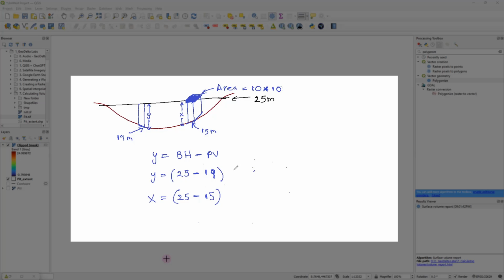Which means if I take this pixel and multiply its depth, which in this case is 6 meters, by its area, it's going to give me the volume of that one single pixel. If I plug in the numbers for this specific example of this y value, the depth is going to be 25 minus 19, which is 6, and that depth is going to get multiplied by 10 meters by 10 meters. And that's going to give us the volume in cubic meters.